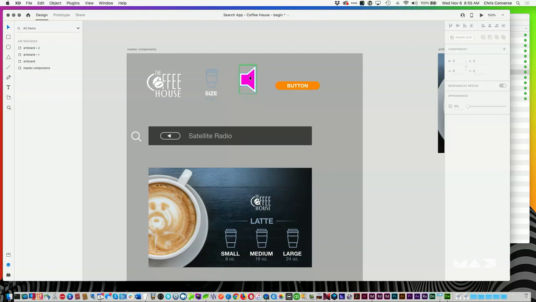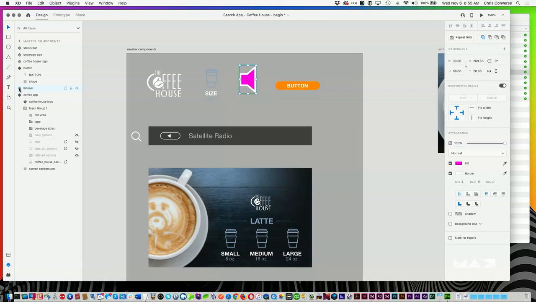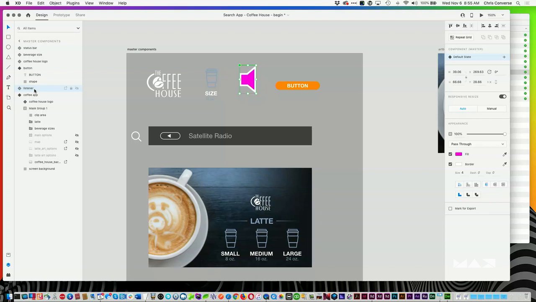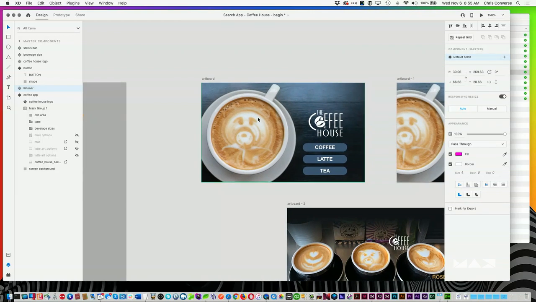So I'm going to come in here and select this symbol here. So this is called the listener. I'll hit copy. Let's come over here to this first artboard. I'm going to paste that here. And this is going to listen for when I would like to order a latte. So I can put this anywhere. I usually tend to put it a little bit near where it's actually controlling.